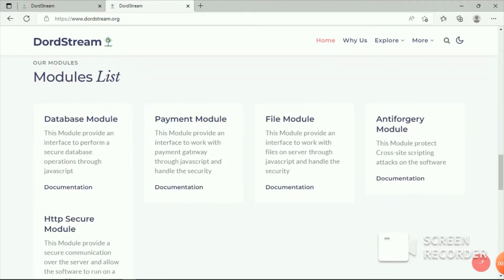These are the module lists we have here. You have database, payment, files, anti-forgery, and HTTP secure modules. These are the modules we install in the software to extend its function. If you're working with a database, we make use of the database module. If you are working with a payment gateway like Paystack and the rest, you make use of the payment module. If you are working with files on the server, we'll make use of the file module. The anti-forgery and HTTP secure modules are the security ones you install.